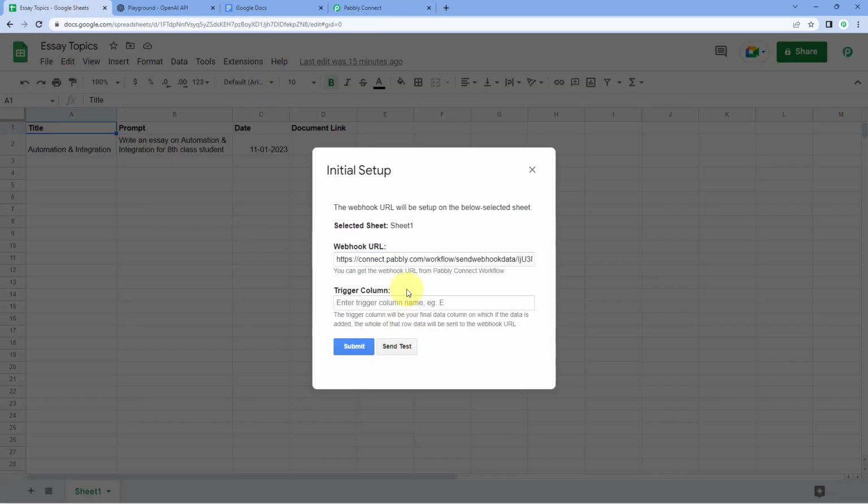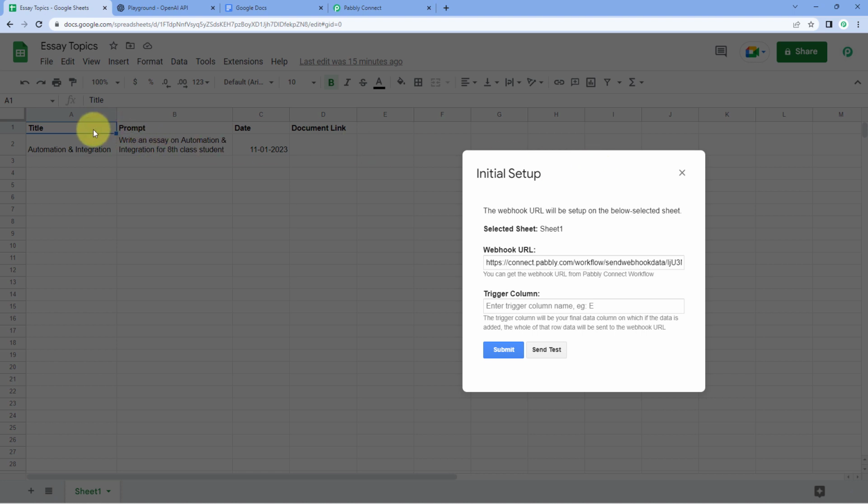And at last, it is asking us for the trigger column. Now here you must be thinking, what is this trigger column? So trigger column is basically the last data entry column of our Google Sheet. For example, here in the background, you can see that we have data in 4 columns, but column C is going to be my trigger column because it is the last data entry column in which I am going to manually enter some data.